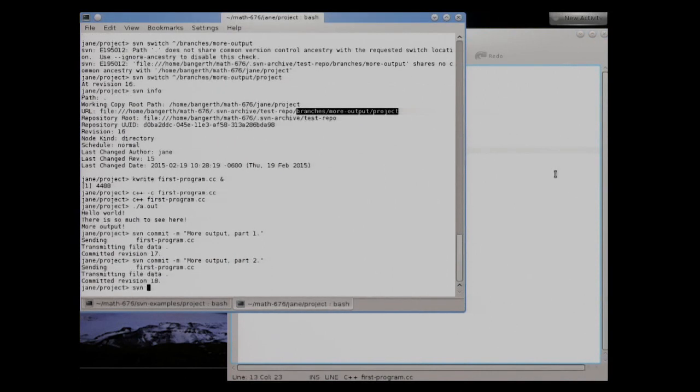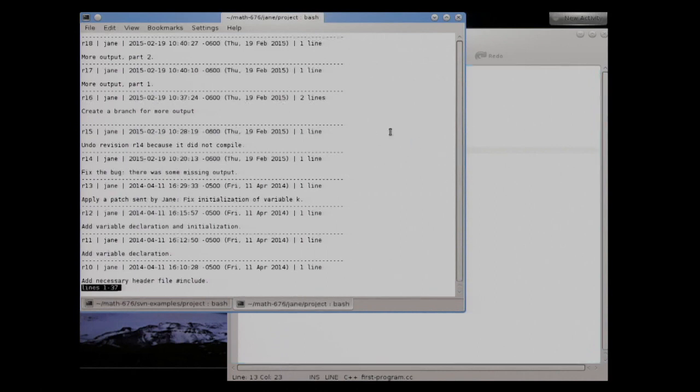If I look at svn log now for first program.cc, you see all of the things that happened on mainline, up until 14. In 15, I undid the revision. In 16, the file was copied somewhere else. In 17 and 18, I created more output.